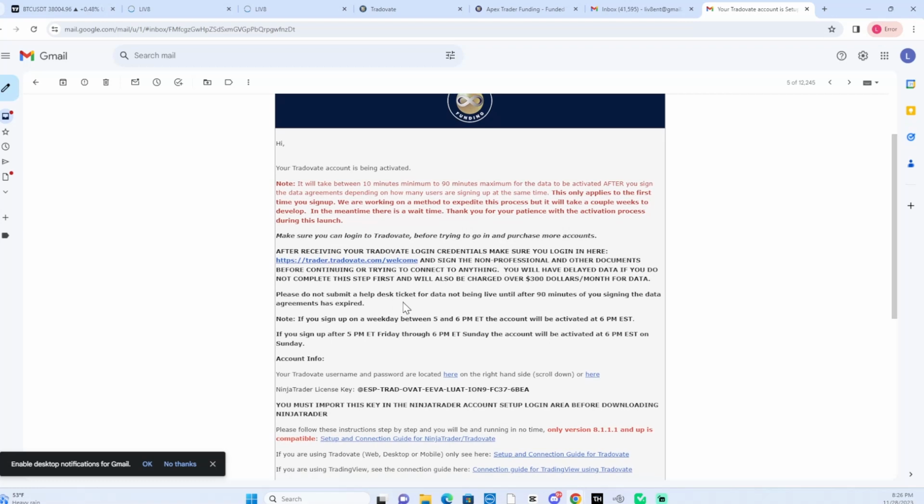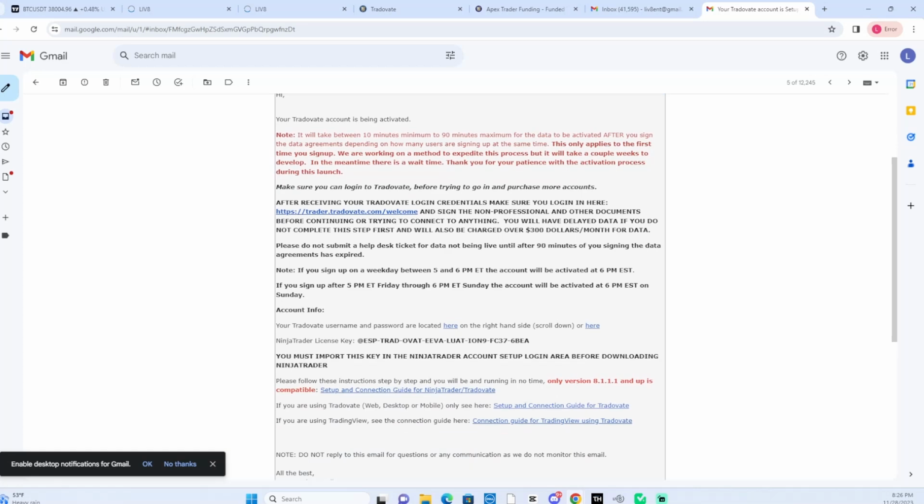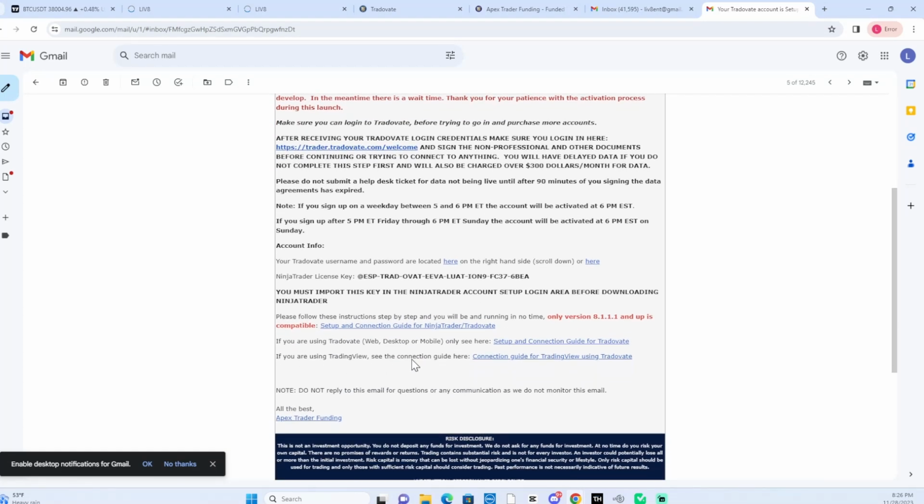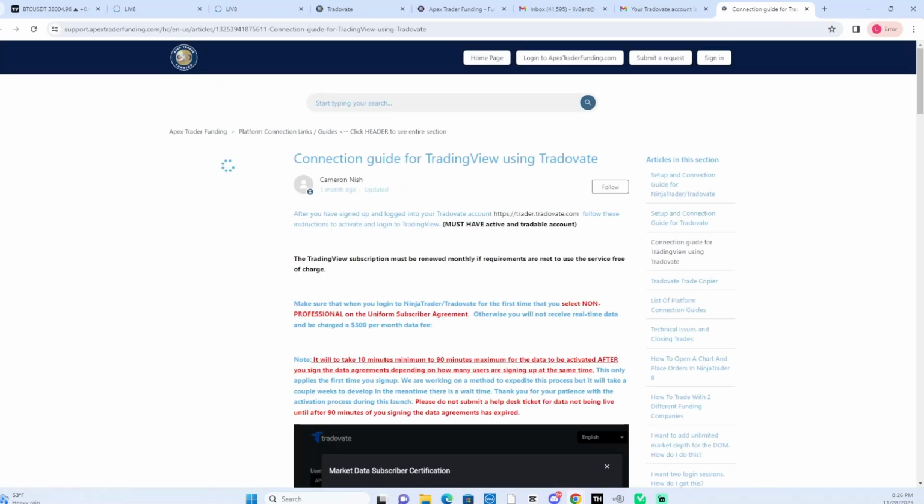And please don't submit a help ticket for the data not being live until after 90 minutes of you signing the agreement and it's expired. So once you sign this, you have to give it an hour and a half before things start to work. So below you'll see your account info. The part that I was speaking on for TradingView, you can click right here for connection guides for trading Tradovate. And then right here, it breaks everything down for you.